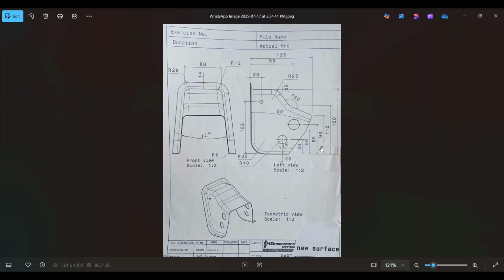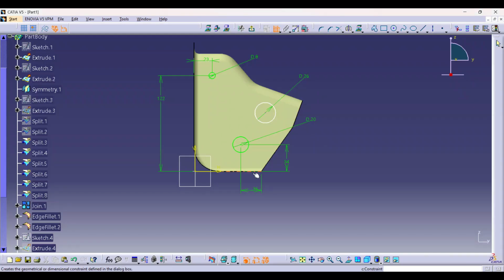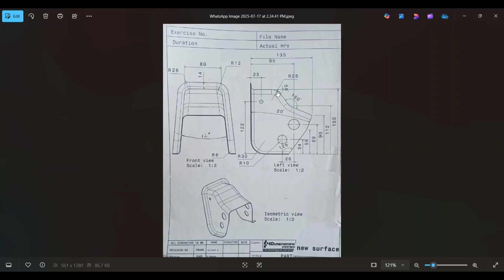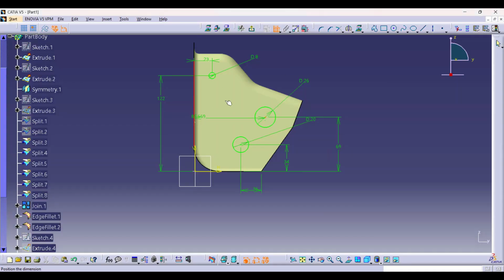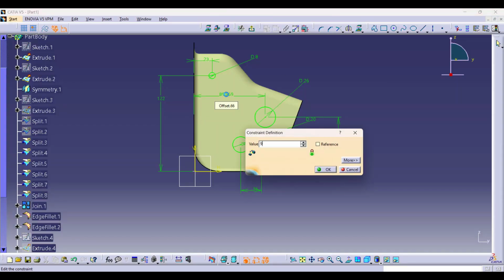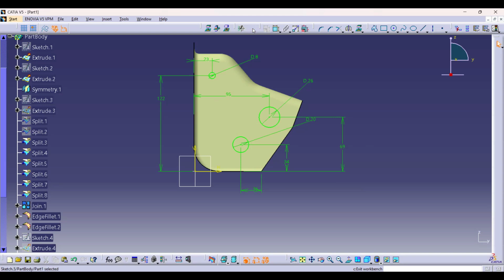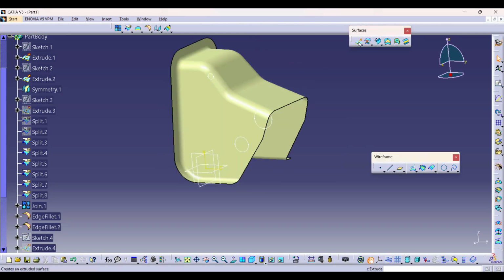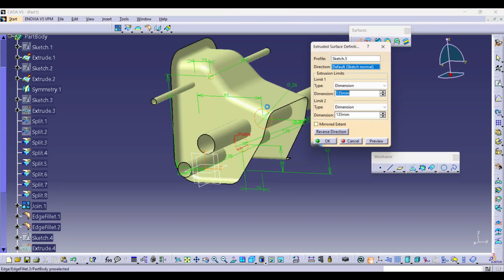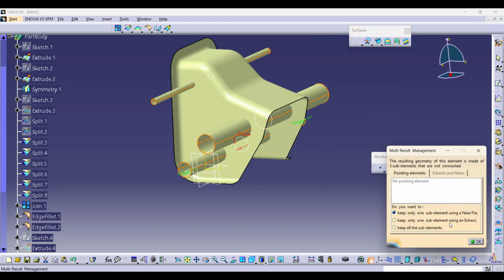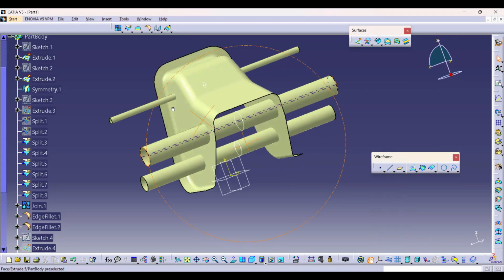Now positional dimension, it is given at 69 from the bottom side. So here 69 from the bottom side. Next, horizontally this dimension is given at 95. So this dimension as 95 horizontally. We are going to say exit and go for extrude now. Say OK. Select keep all sub-bodies elements and say OK.